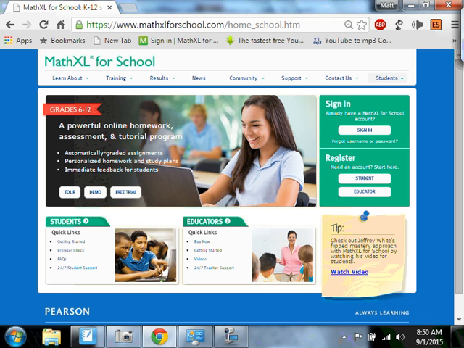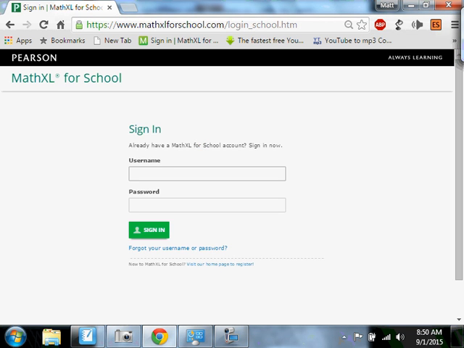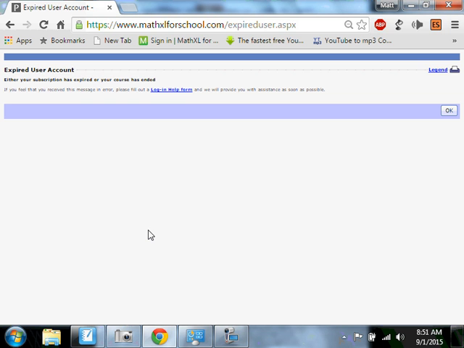So if you just click the regular MathExcel Pearson here, I'm going to try to see if I remember my login information. Let's sign in. Actually, I'm going to have a student who remembers their login information come on up and log in. This is a student who remembers their login information and password from last year. Once the student gets to the next screen, it's going to say you're either not enrolled in the course, or that course has expired, or your account is done for the year. Expired user account, okay?